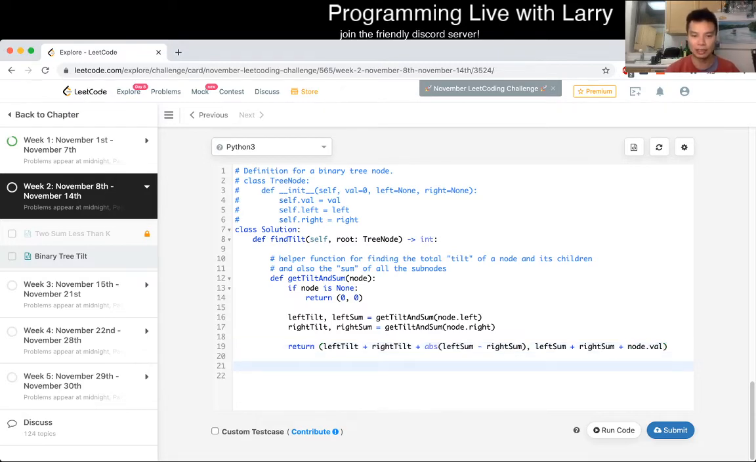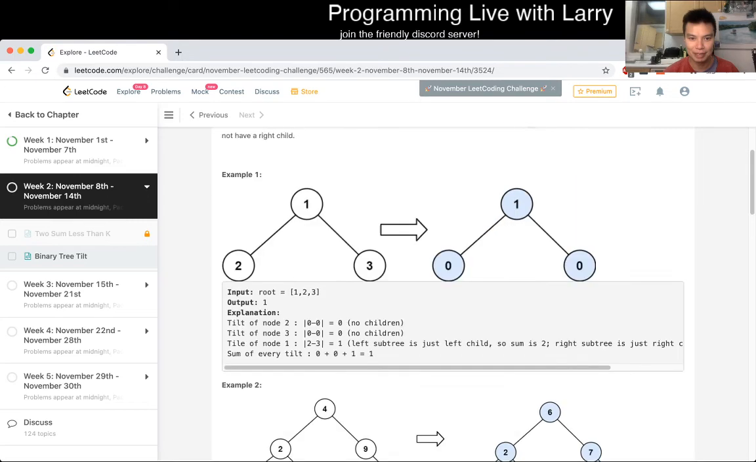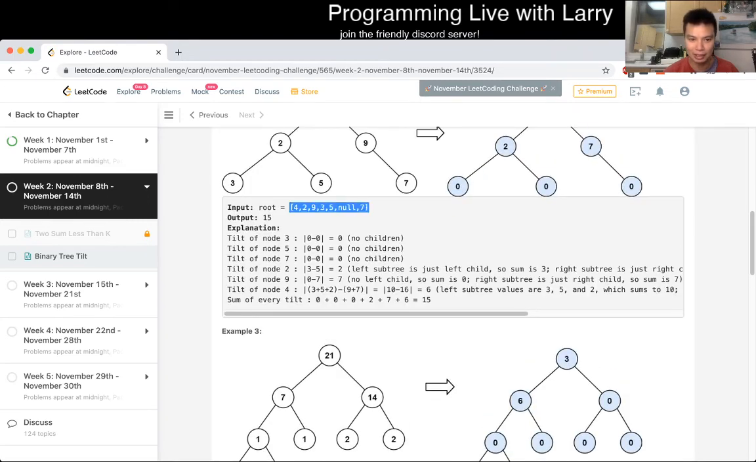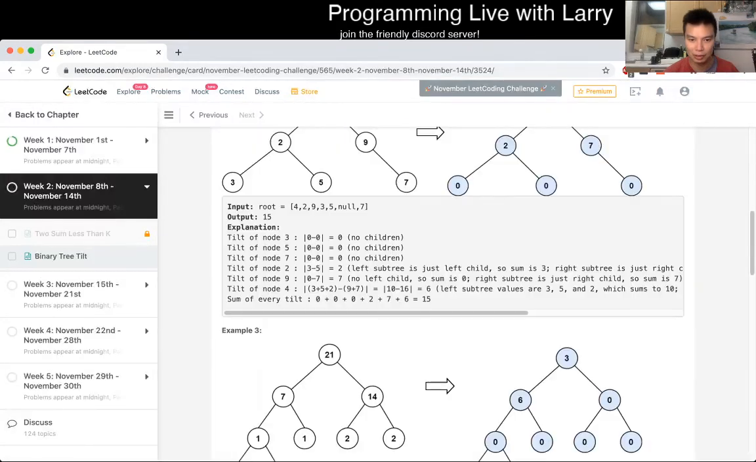So then we could get total tilt, sum total, because that's a keyword, is equal to that tilt and sum of root, and we just have to return the total tilt. And maybe this is left total tilt, maybe that's a little bit clearer. Yeah, so let's give it a go. Let's also put the other test cases in here. That's 2 and 3.